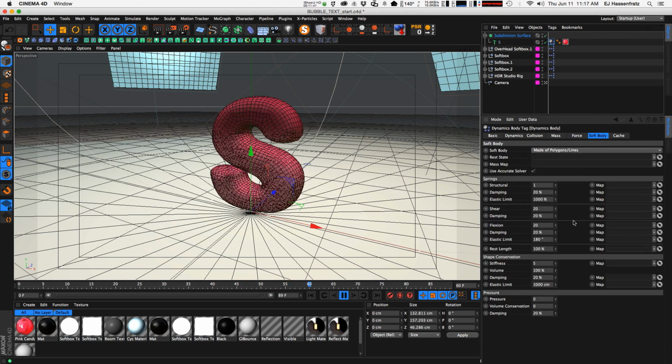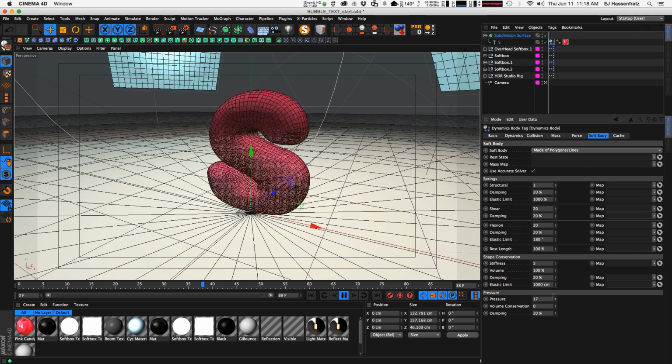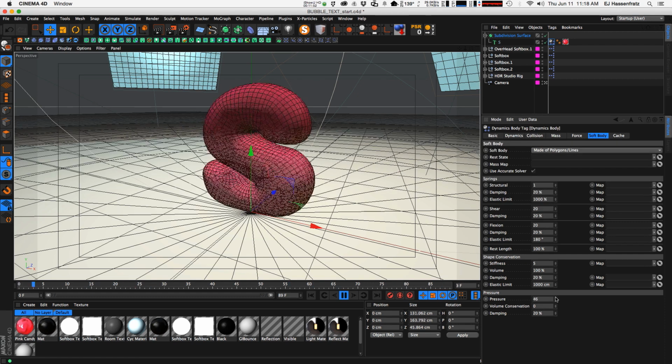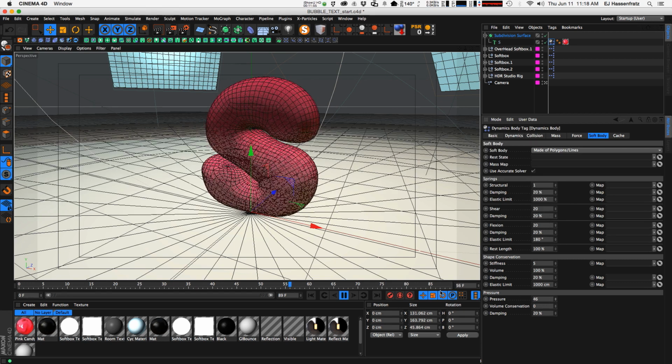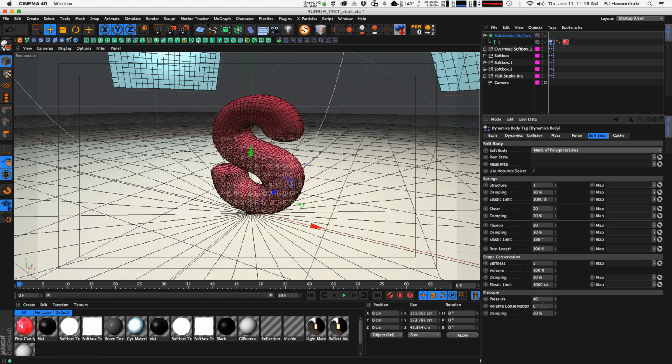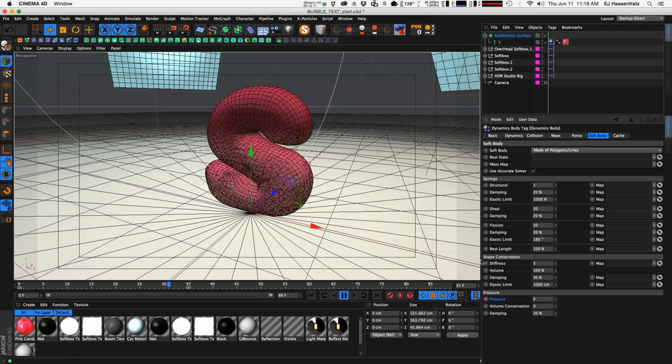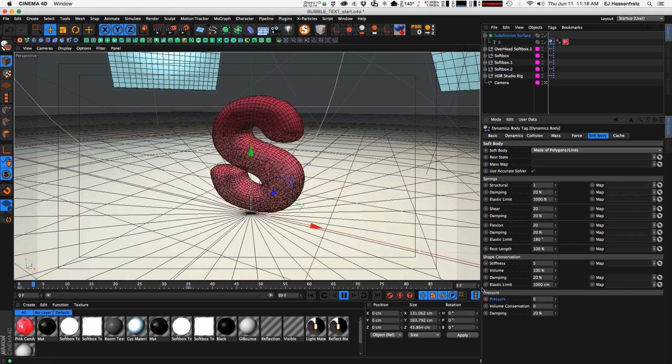So the cool thing is this pressure option in the soft bodies. Say we want this to be very balloony and blow up our text here. We can actually increase this pressure, and check that out. We really have this really nice balloony inflated letter here. And the best part about this is you can go ahead and keyframe that pressure. So you can have this pressure fill up and blow up your bubble text by keyframing the pressure. So that's really cool.